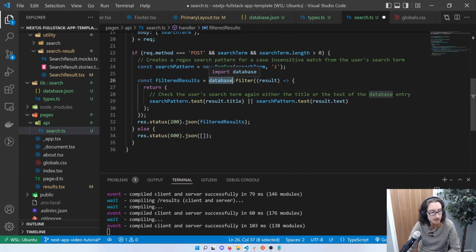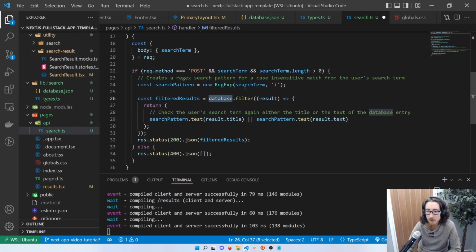Again, we're not going for efficiency here. We're loading in our entire database every time the user searches. But the nice thing is our database is hard coded to 6 items, so we know it's not going to kill us. Then we're going to filter that. We're going to take the result from our database array, and we're going to return a check against our regex expression for the search term.